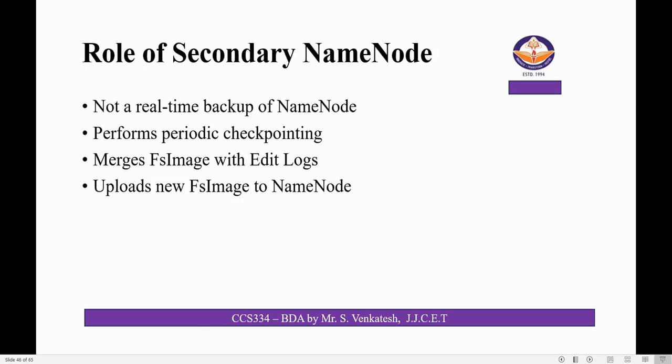Now, role of secondary name node. So it is not a real-time backup. It does not serve client requests. Instead, it assists the primary name node by performing periodic checkpoints to merge the FS image and edit logs. This process helps in reducing the size of edit logs and enhances the efficiency of metadata recovery during name node restarts. Now we will see the working steps in secondary name node.